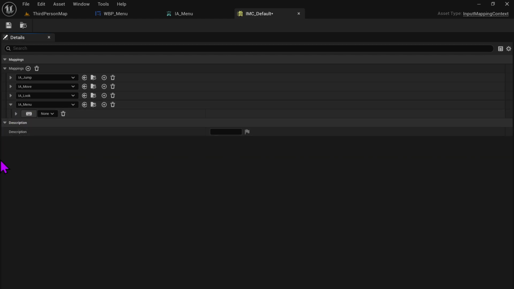For this, since we're just doing keyboard and mouse at the moment, we're going to just add a keyboard one. So you can click on the keyboard and then press the key. I'm going to press tab.